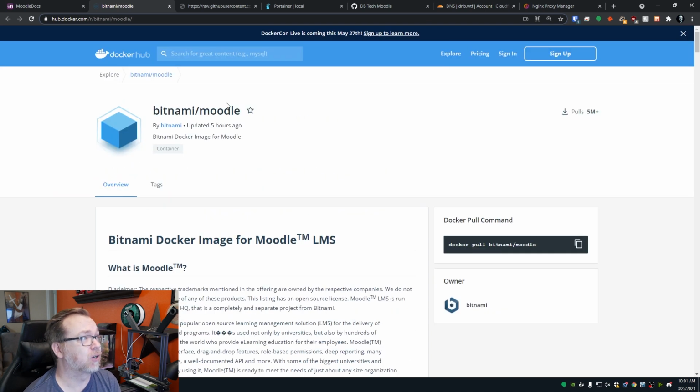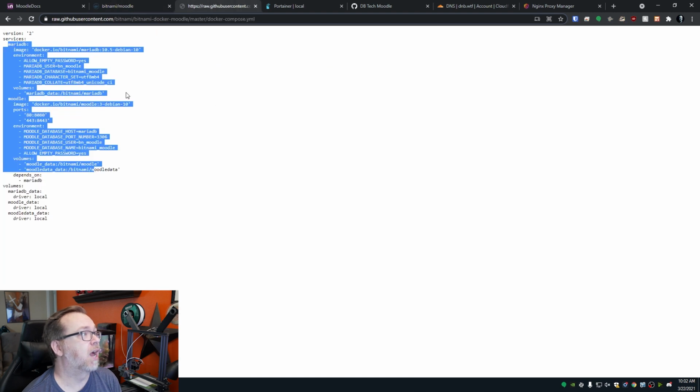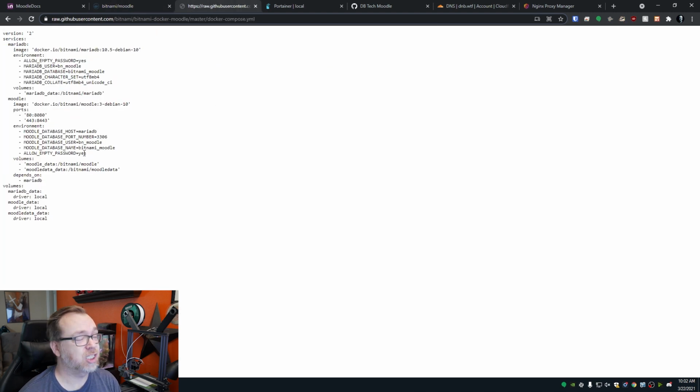I looked through several different releases of Moodle on hub.docker.com, and Bitnami was kind of the closest thing to being complete and functional. So if we come down here a little bit, we can see that there are a couple of commands that you can run. The problem that I have with this, like if we take a look at this link right here to this YML file, it goes to here, and I spent more time yesterday than I care to admit trying to get this to work because there were just little things that just didn't work.